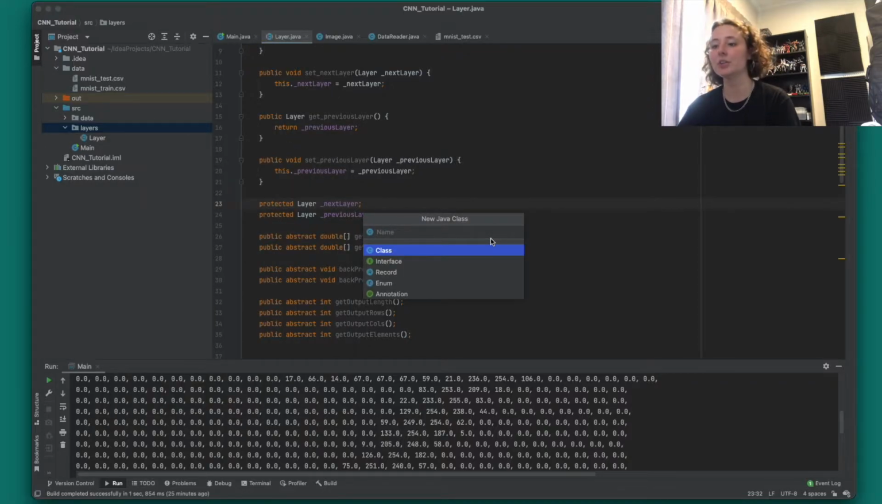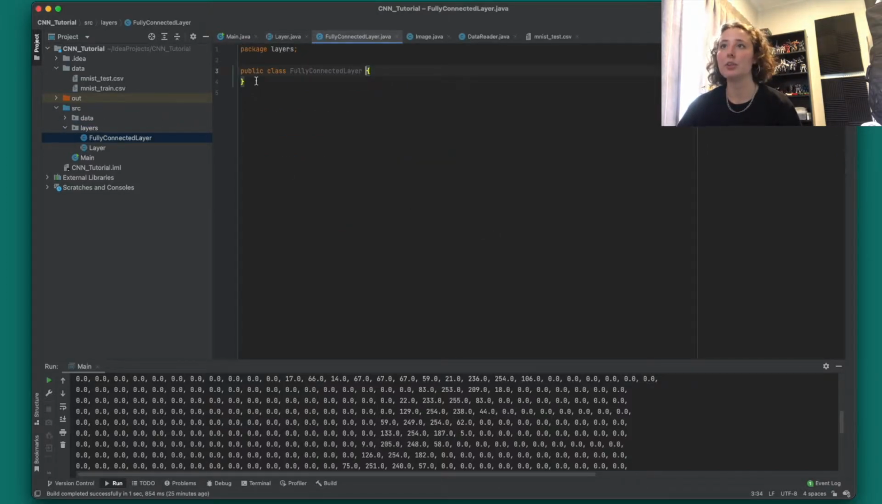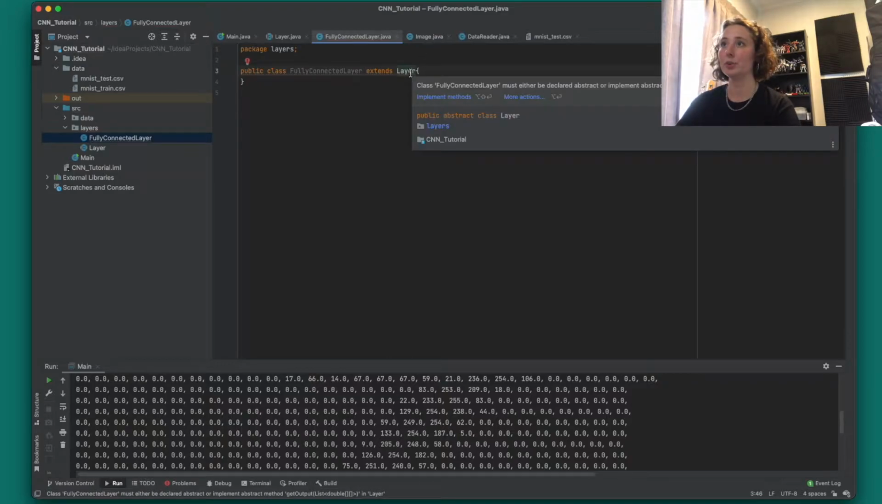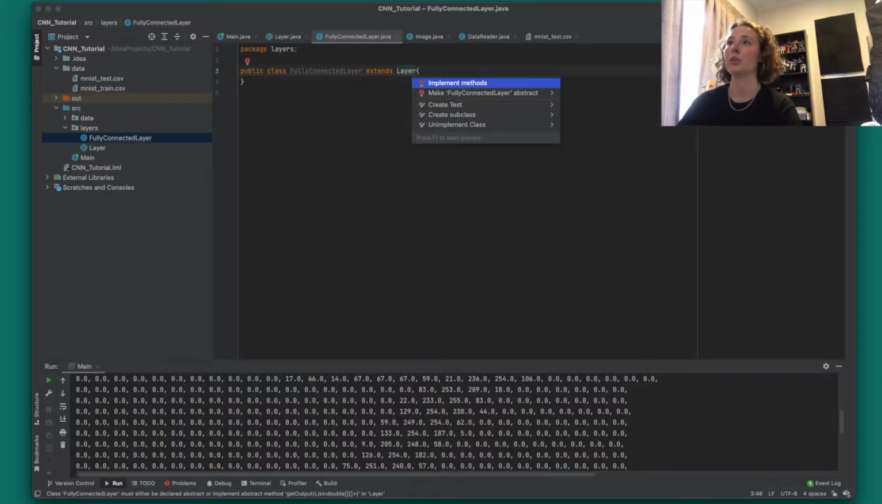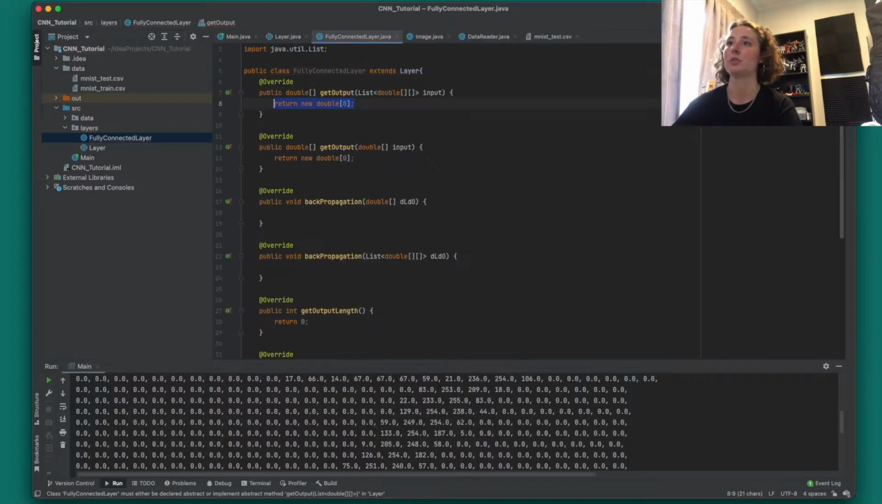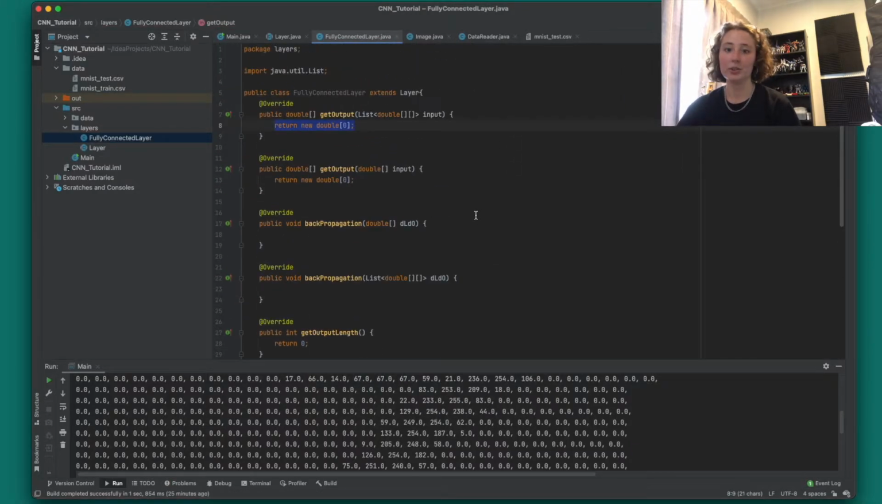So creating a new layer, we'll call this FullyConnectedLayer, putting it in our layers package, and this is going to extend our abstract Layer class that we made in the last episode. Extends Layer. It's going to say, hey, you haven't implemented the things you need to implement. Well, do it. Wow, that's a lot of stuff, but we will get through it.